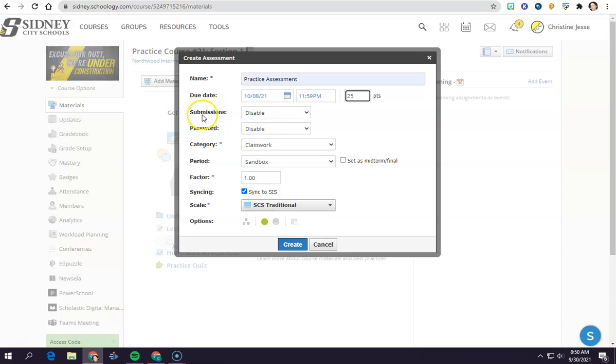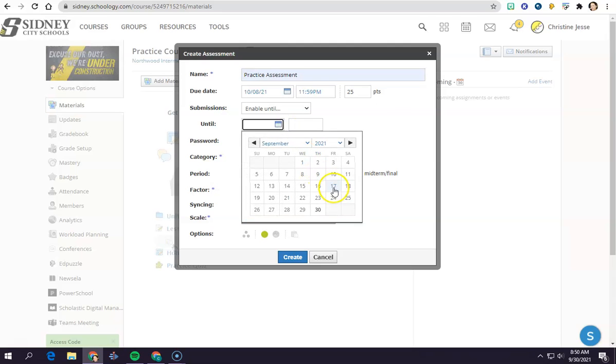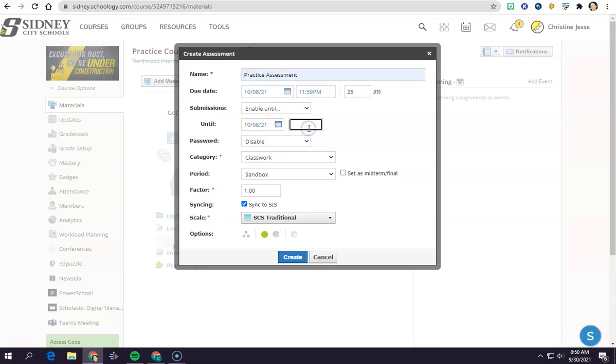Important thing to take a look at here is the submissions. If your submissions are disabled, that means students cannot get into the test. They also cannot submit the test. So there's a few options here. We can enable it, which means the test remains open until we decide to disable submissions ourselves. We can say enable until, which means that I can make this have a due date specifically, so that way students have to have this turned in by August 8th at 11:59 p.m.